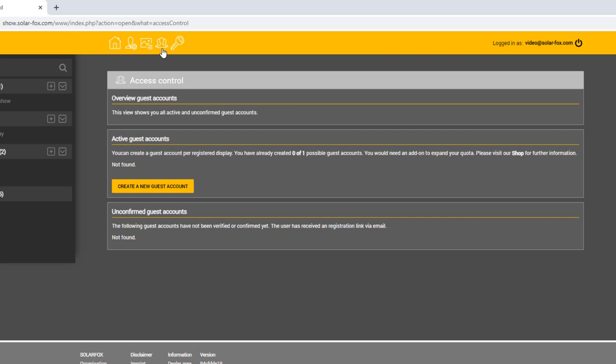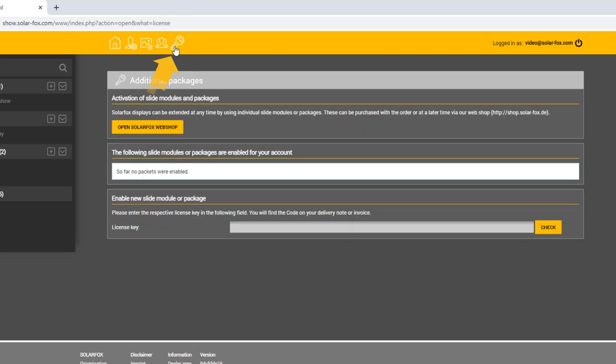Your slideshow can be extended at any time by slide modules and additional packages. Click on the icon with the key and enter the license key of the module you've purchased.